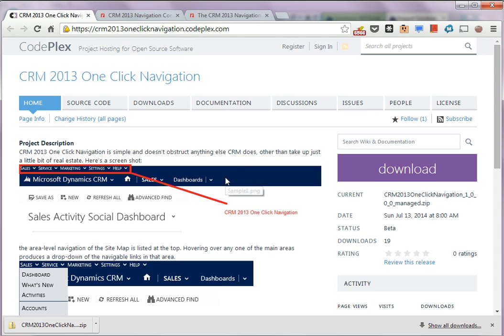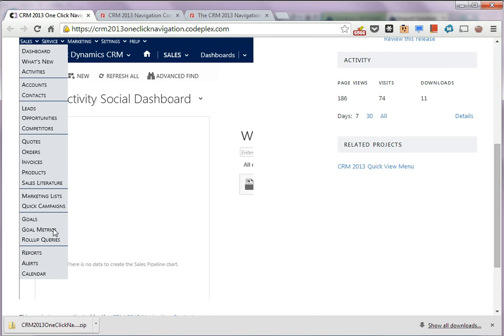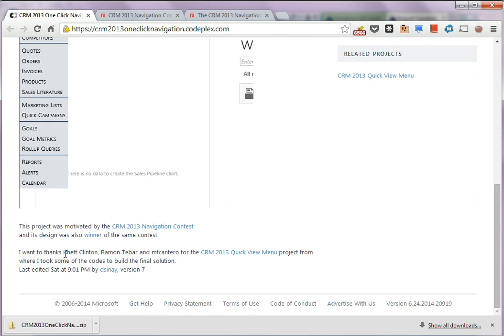I could tease you a little bit before I get there. Interestingly, he says he built the solution, and he wanted to thank Rhett Clinton, Raymond Tabar, and Muktkantiro, who did the CRM 2011 quick view menu. I think these two are definitely CRM MVPs. So they did that, and they let him have some of the code to help create this solution. CRM MVPs are a very giving bunch.